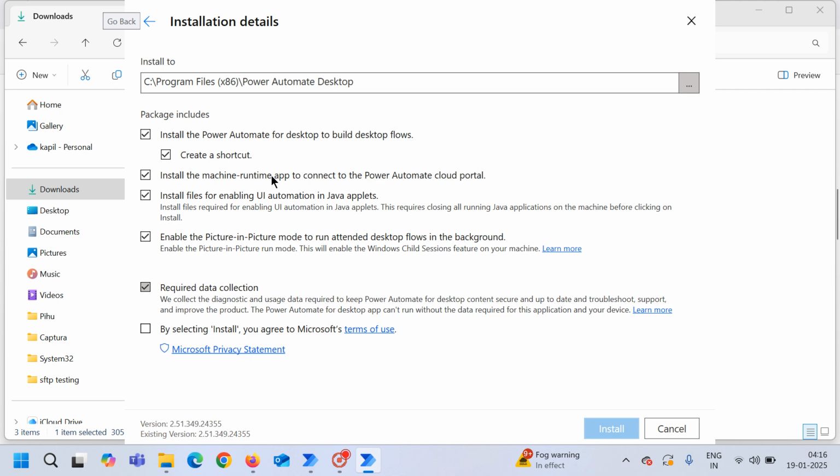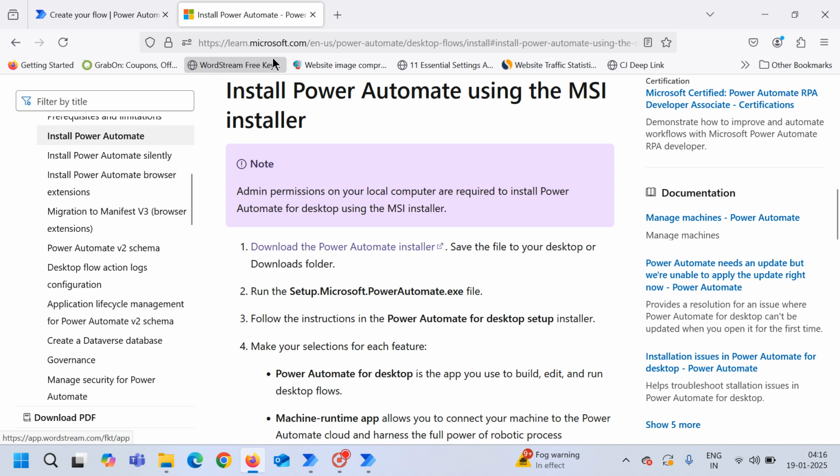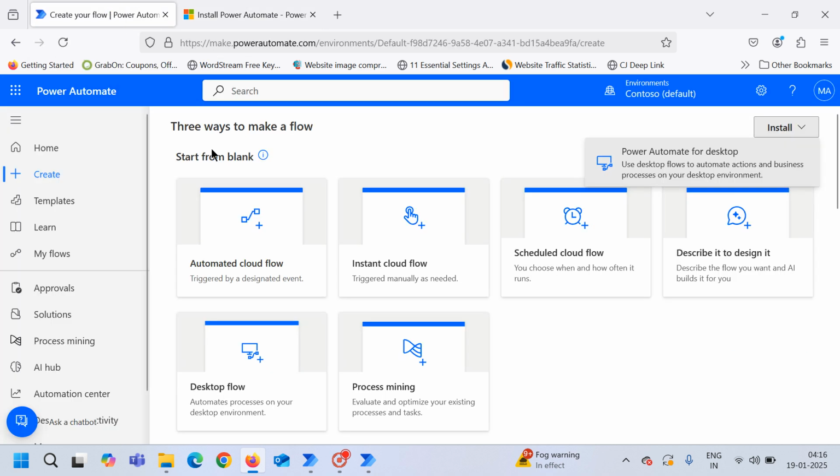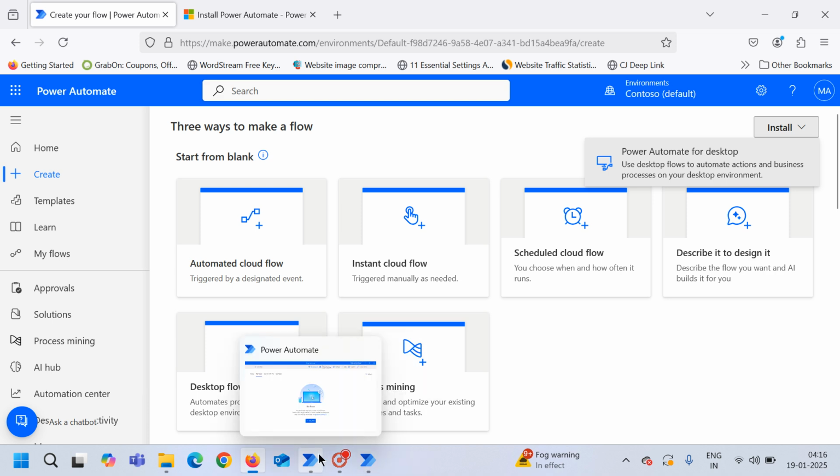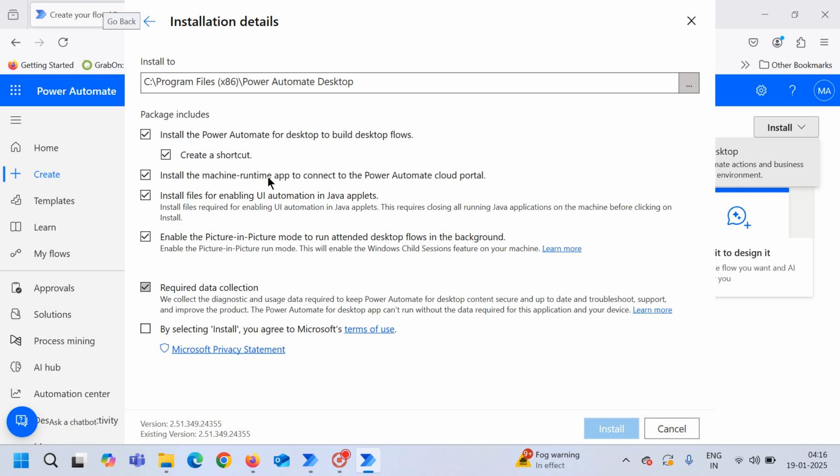It installs this machine runtime app as well to connect to the Power Automate cloud portal, because as I said, this software which we are downloading will deal with your local, and it will be available in your local system. But because it is a part of the complete cloud platform, this machine runtime software which gets installed links your cloud environment Power Automate portal through this local machine, and that's how whatever flows you create here you will be able to see in your cloud portal as well, right.